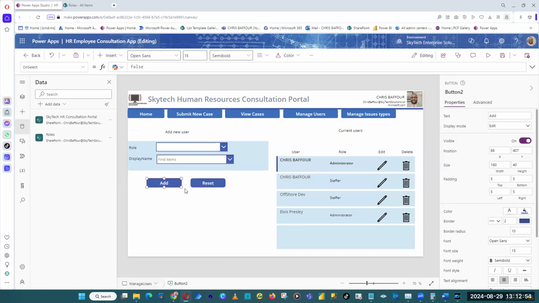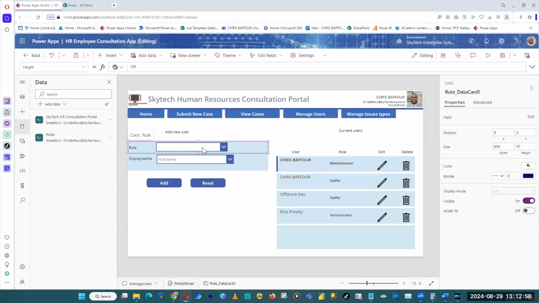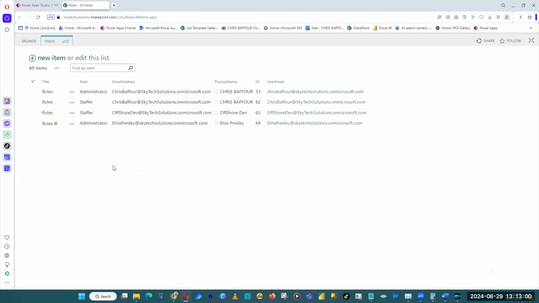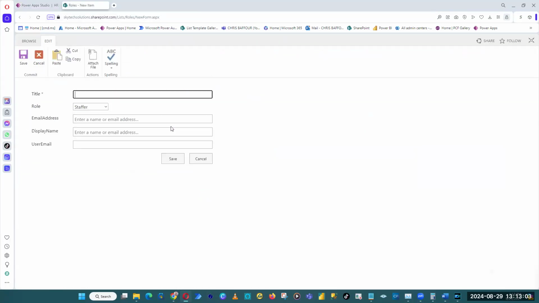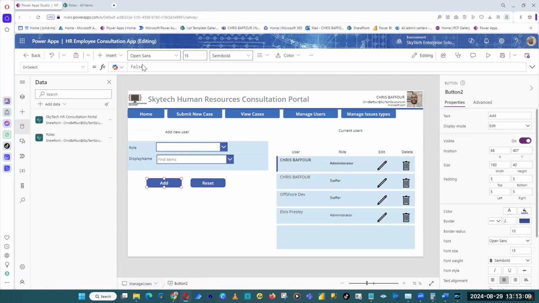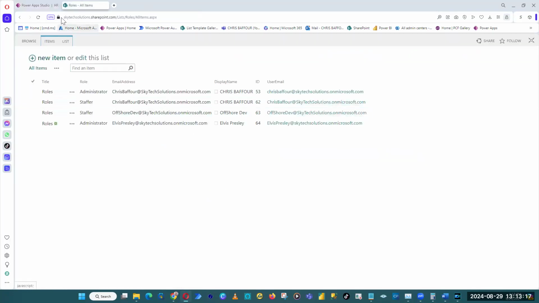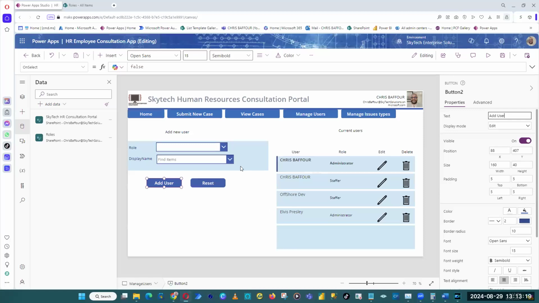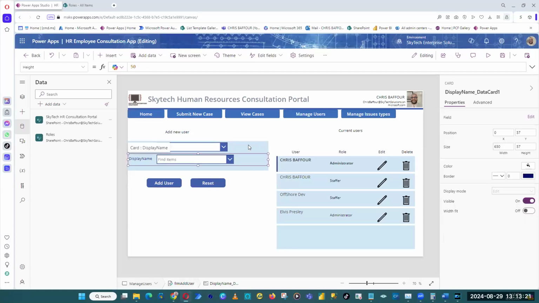Now, add basically means submit, right? It's just the same as going into SharePoint and doing a new item and hitting save. Okay. So when we hit add, or let's say add user, what we're doing is inserting that user into this list, which is this list. And what form will we be submitting?